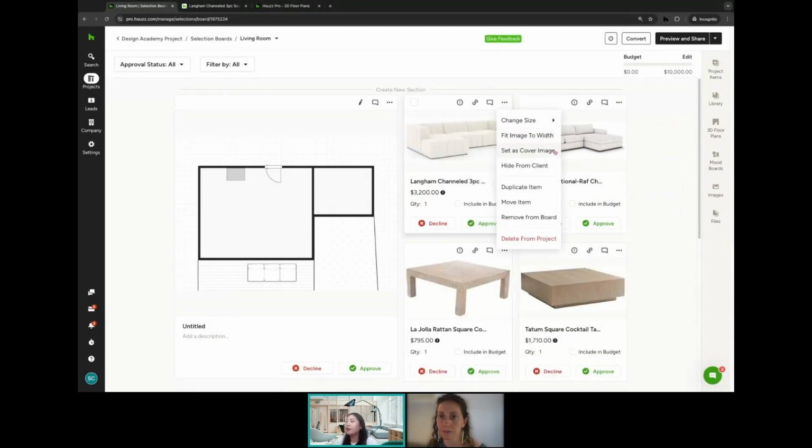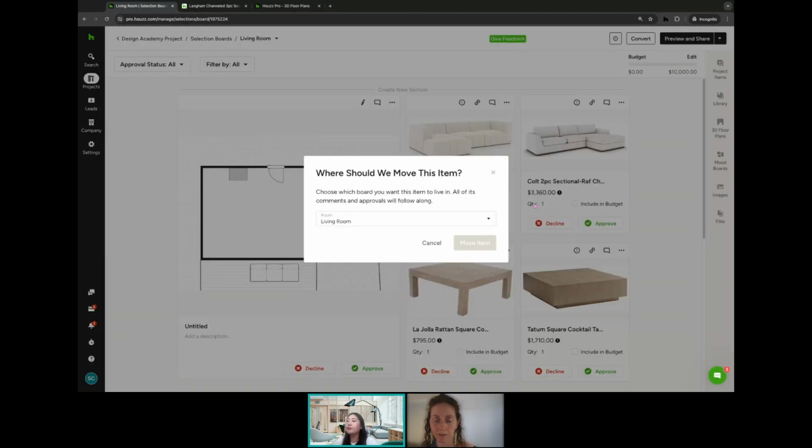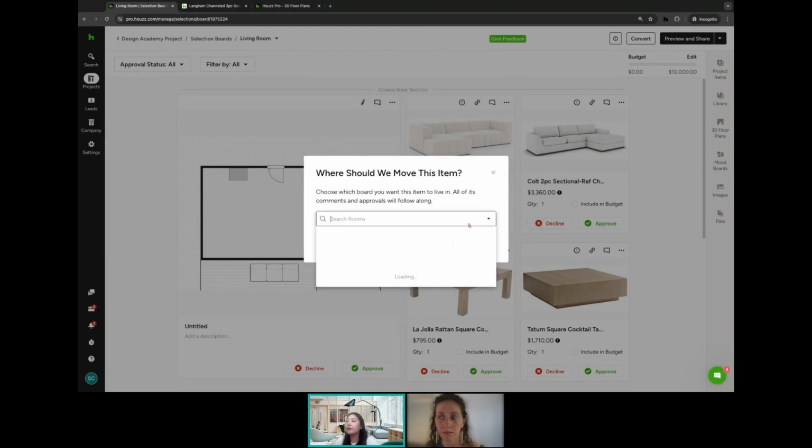You can also set a cover image. You can hide items from your client. So later when you share this, if you don't want to share certain pieces, you can do that. You can duplicate items, and you can also move items. So if you accidentally added an item inside of your living room, but you wanted it to go inside of the bedroom, we can change that.